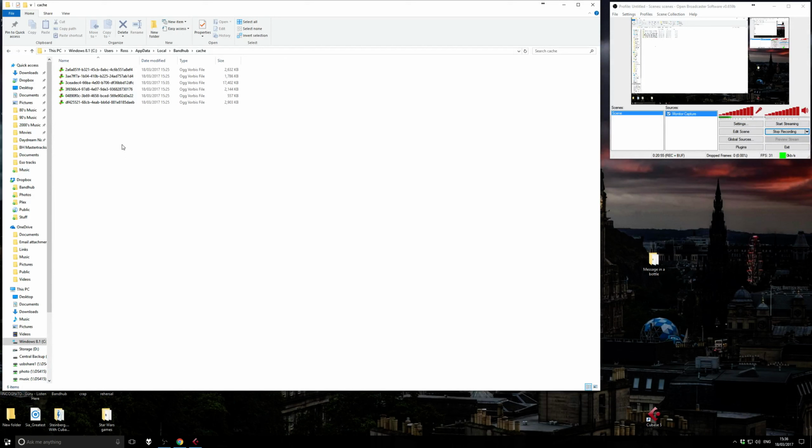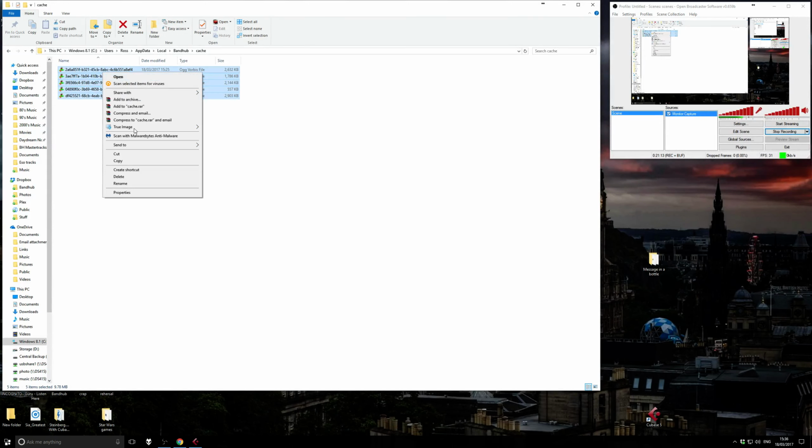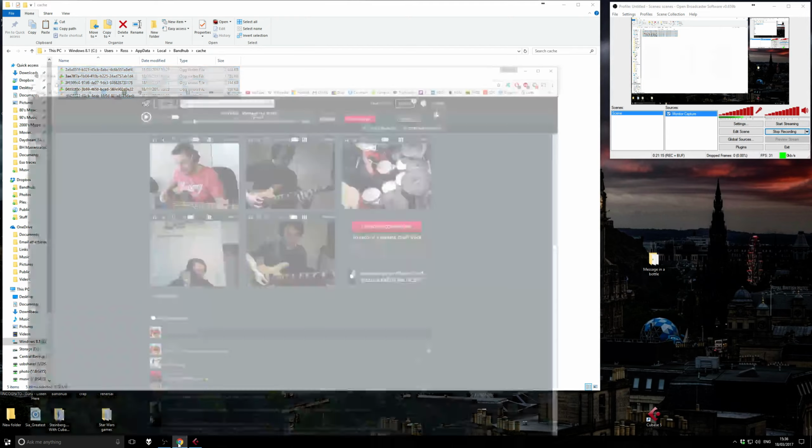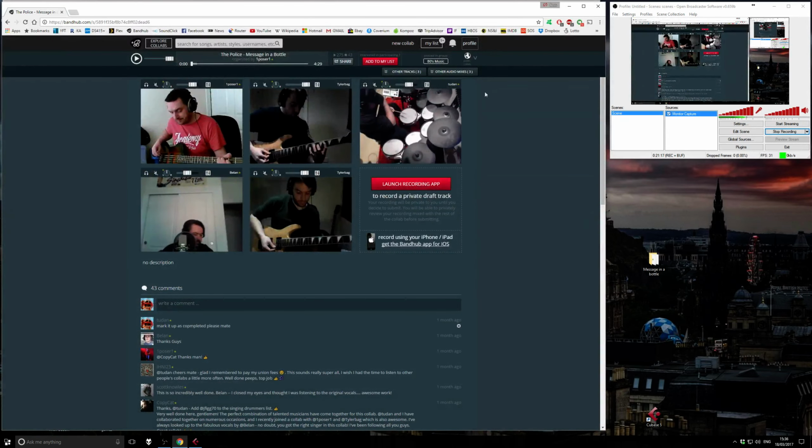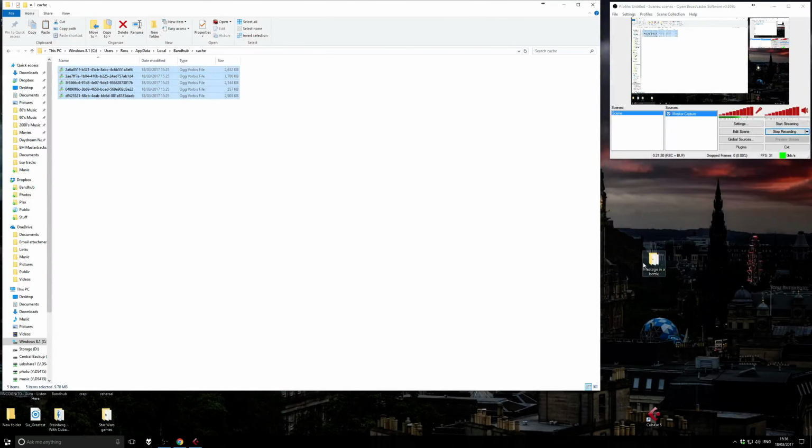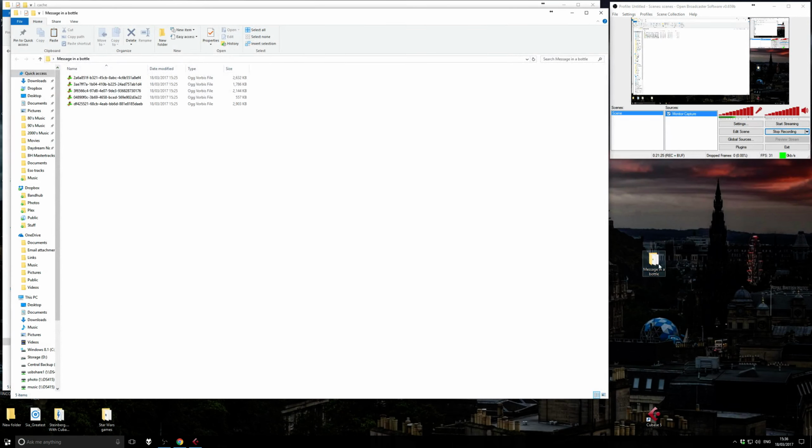So I'm going to show you now how to import them in. As you can see the size there, one of the files is 17 meg. That is the largest one that you'll get. You don't need that. That is basically all these other files put together, and that is how Bandhub plays it back. So I'm going to delete that, and I'm going to take these five files, which is what we've got, 1, 2, 3, 4, 5. These are the five tracks that we have here. Now, I'm going to copy and paste them into the folder that I put on my desktop. There we go. I've copied them in there already.